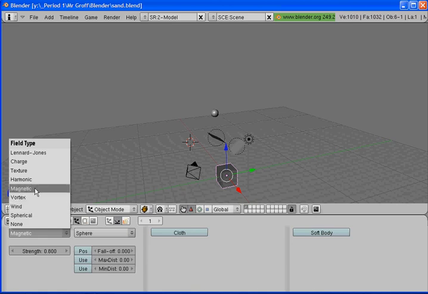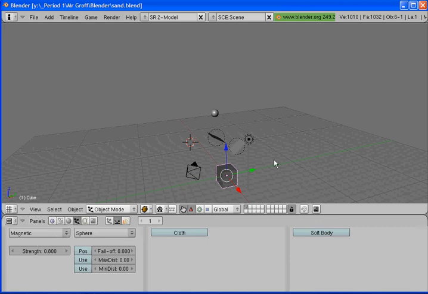And then when you're done, make sure you have it saved on magnetic. And that's it for the sand particles lesson.